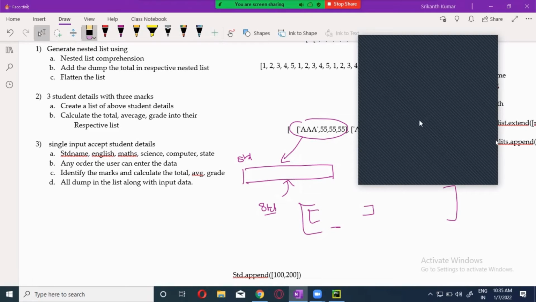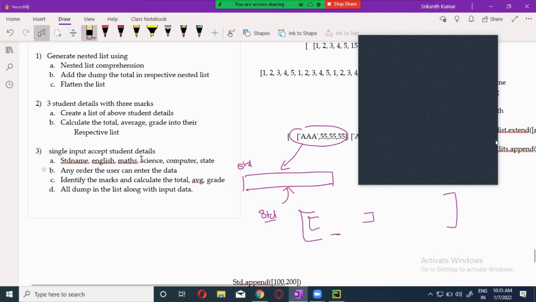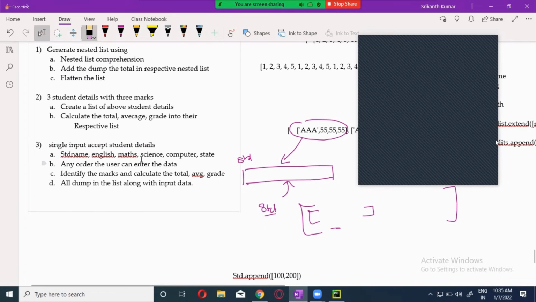Do it, Nazia. I will tell you tomorrow. If you are not going to get it, I will give you the hint tomorrow. You can do it. In any order, the person will give the input over here. Now, see the inputs: string, marks, and string is there. That's it. You have to identify the numbers inside that. Okay, guys? Clear? Any questions? Yes, Nazia, that's what.